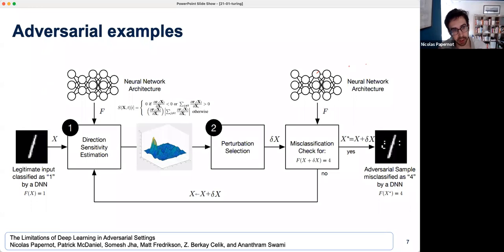Then we greedily select some of these pixels to be perturbed, look at the outcome in the model's prediction, and if we haven't achieved what we want, we simply iterate back with the modified image, refresh the Jacobian matrix values, update the saliency map, and pick more features to perturb.